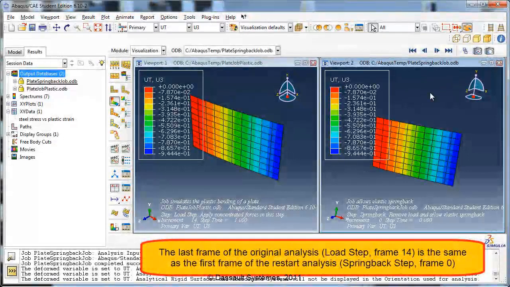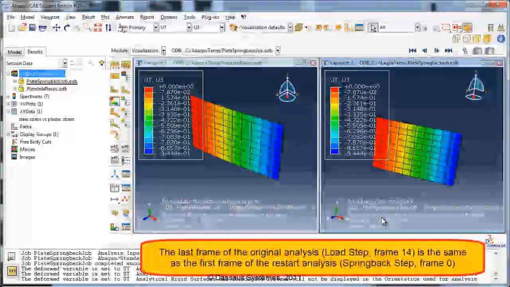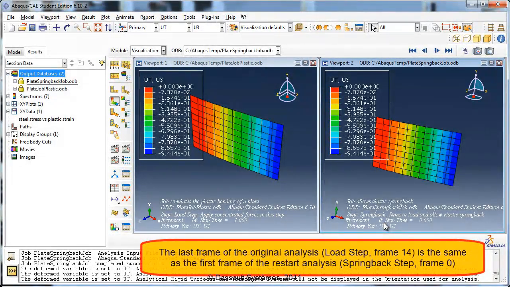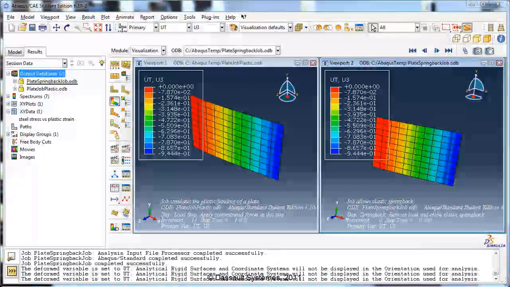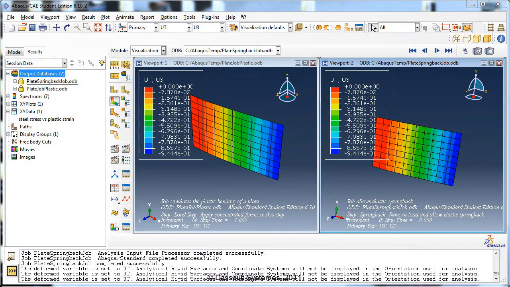This should convince you that the last frame of the original analysis before the restart point is used as the first frame of the restart analysis, whether this is the end of a step or some increment we tell Abaqus to continue from. In this case, we told Abaqus to use the last frame of the load step as the restart point, hence the first frame of the restart analysis corresponds to it.